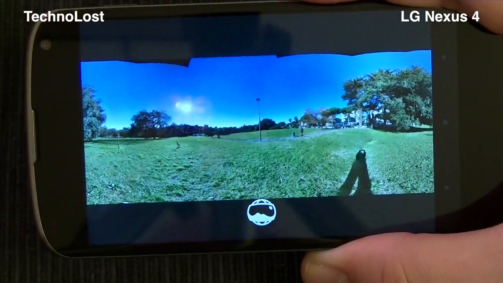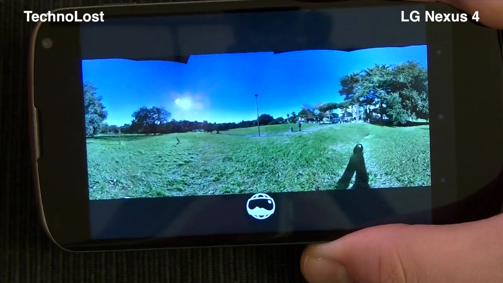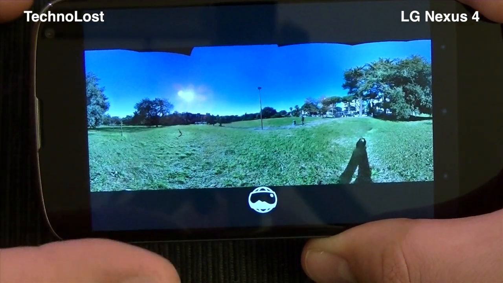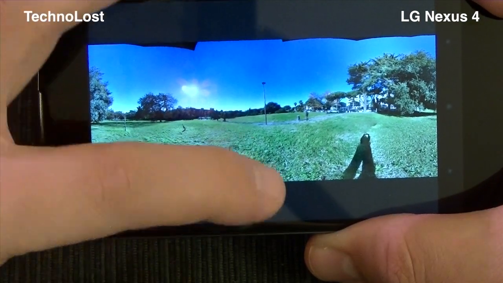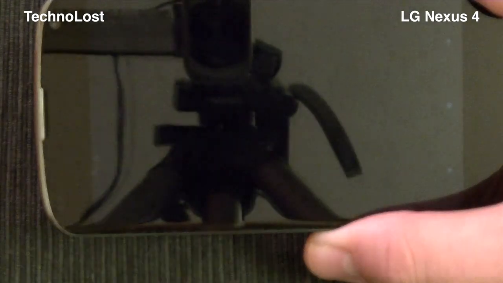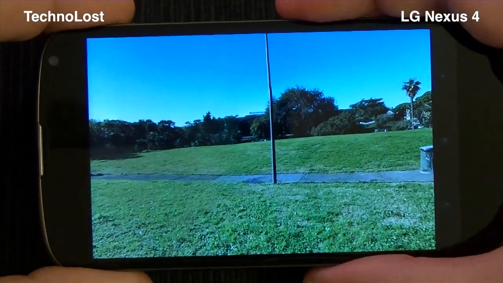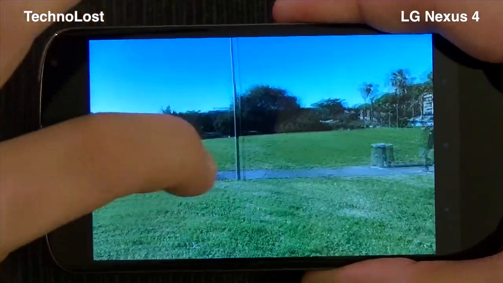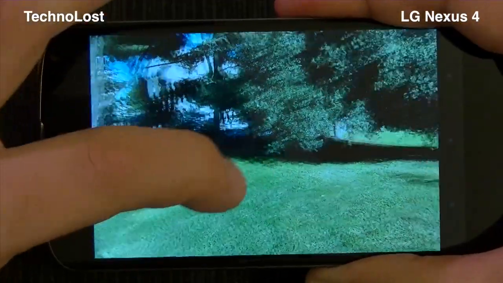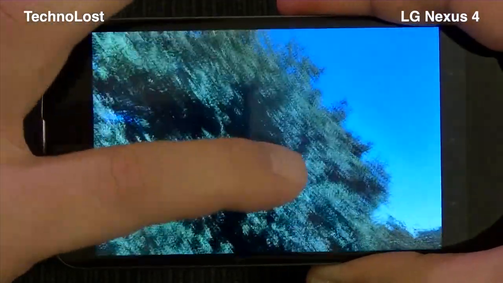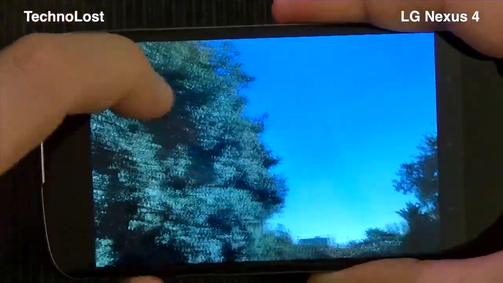Then we have what I told you is the photosphere mode. This could seem to be just a panoramic picture, but if you press this button, here we go. This is like being in a street view mode. So it's like being in the middle of the scene and just turning around and seeing what you have around you. Exactly the same mode that you could have with street view.